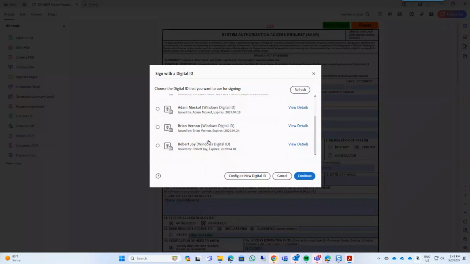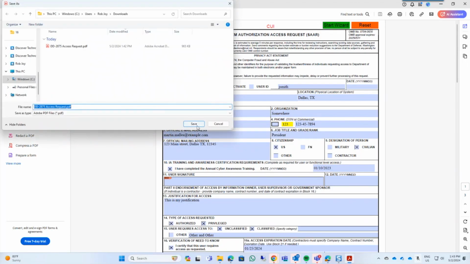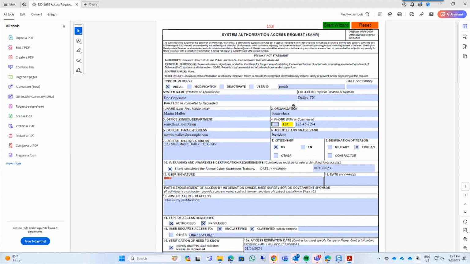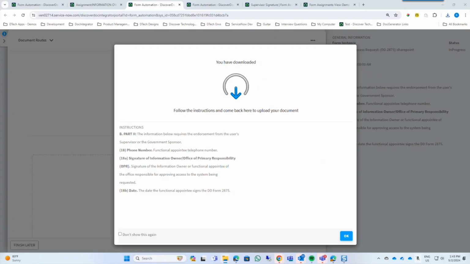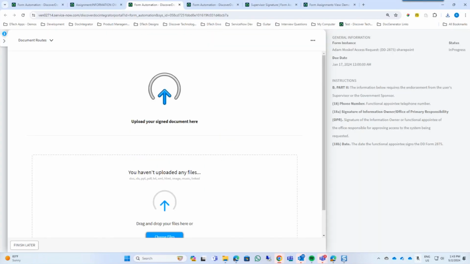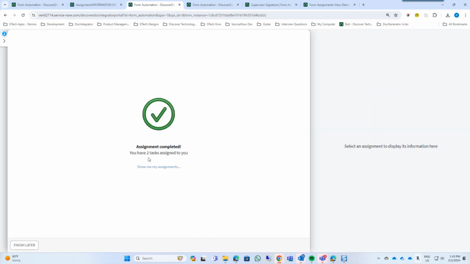So I'll actually sign this as me. I've got a few different signatures in my demo environment. And this file has the locking capability where the PDF is designed to lock areas after the signature's applied. So now I've saved that signed file to my desktop. I can then say, okay, I'm done here, and I can drag that file back on here, and I'm done. So now I go ahead and mark that complete. You'll see that it says I now have 2 tasks.